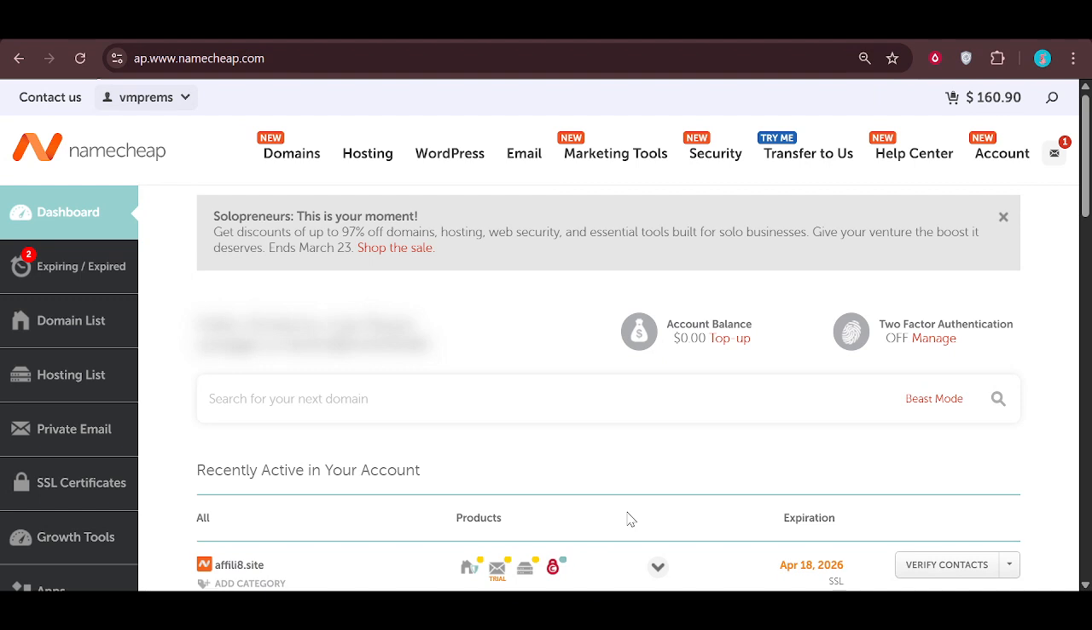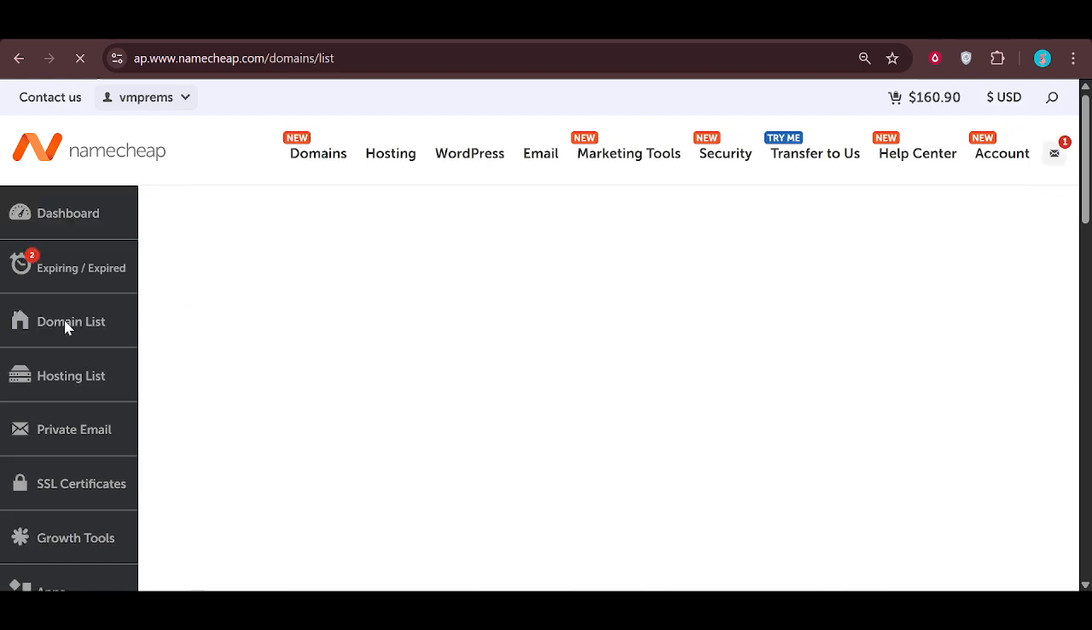First, log into your Namecheap dashboard. This is your main control panel where you manage all of your domains and settings. Once you're signed in, look for the section labeled Domain List. This is usually on the left side or near the top of the dashboard, and it shows all the domains you currently own under this account.